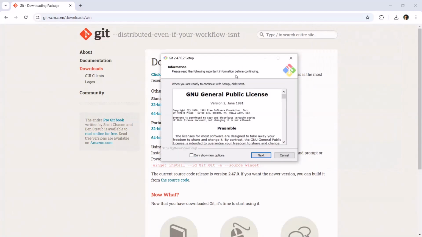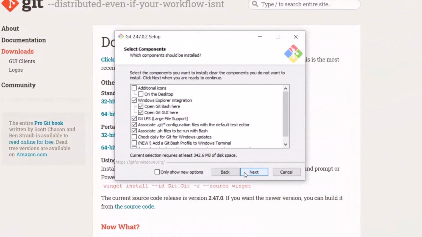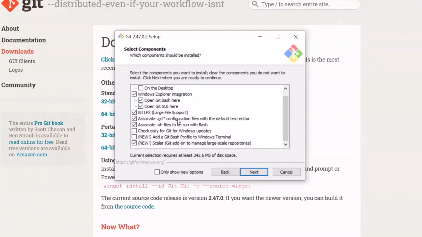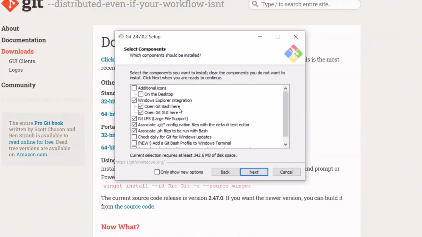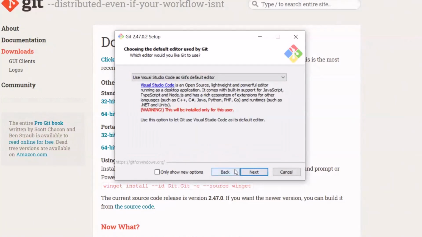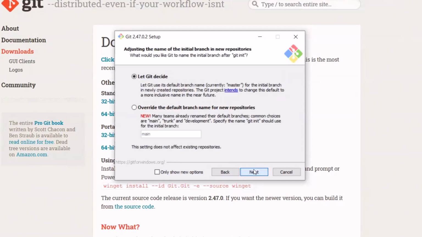Alright, so as we can see, this is basically a simple wizard. Let's click on next. I will choose these options. I want the Git Bash, the Git UI, and I will leave all of these checked. So this should be fine. Now let's click on next. I will use Visual Studio Code as my default editor. So let me click on next.